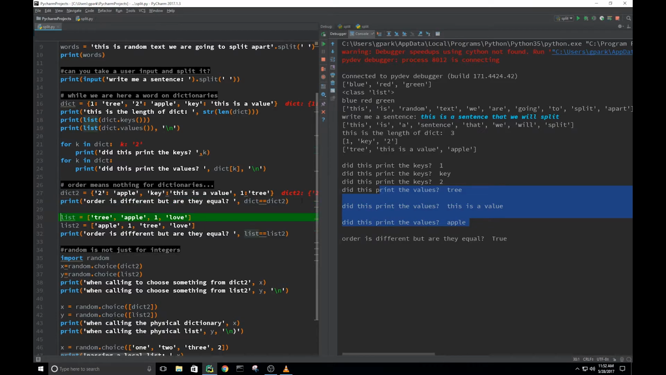Let's see what Python tells us. Order is different, but they are equal. True, they are equal. So even though the order was different, they are equal. As far as Python's concerned, dictionary equals dict2. And that would make sense, because again, the key-value sequence is the same. Just the order in which they're appearing is different.